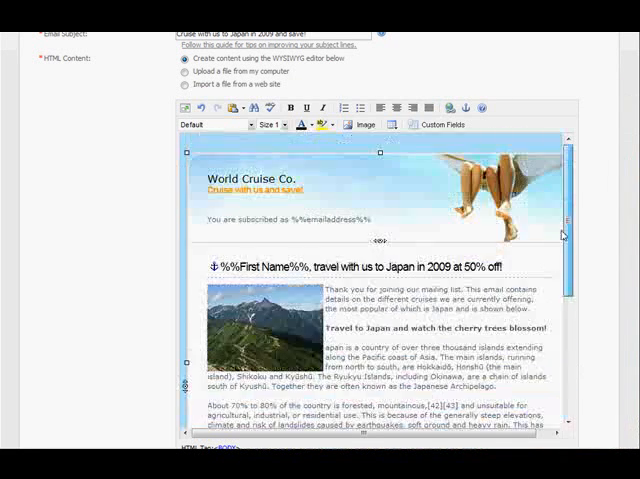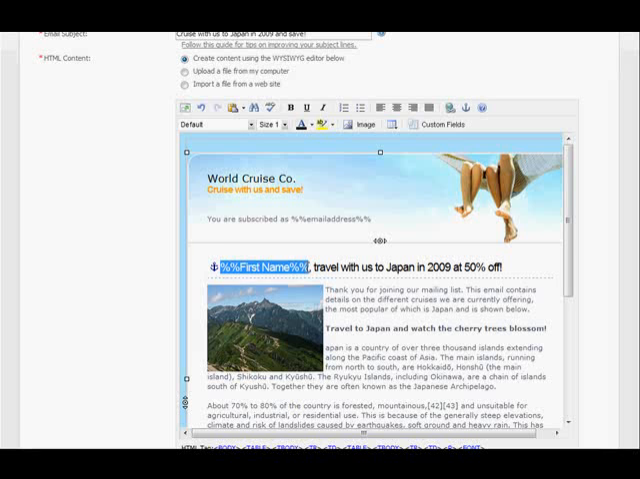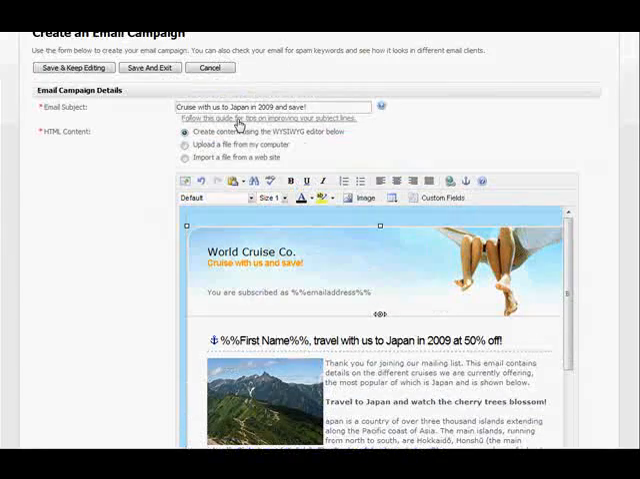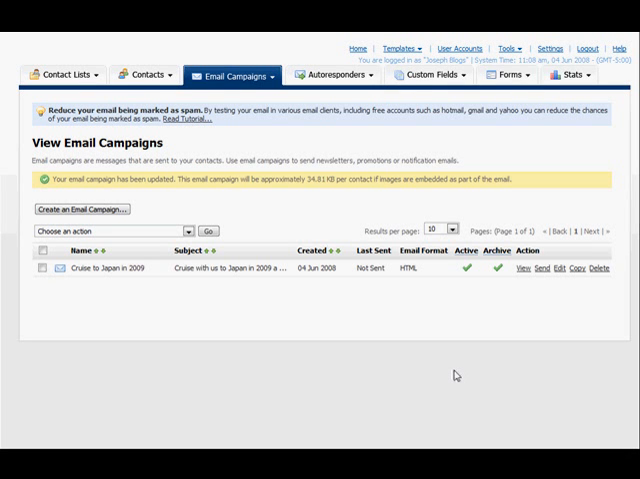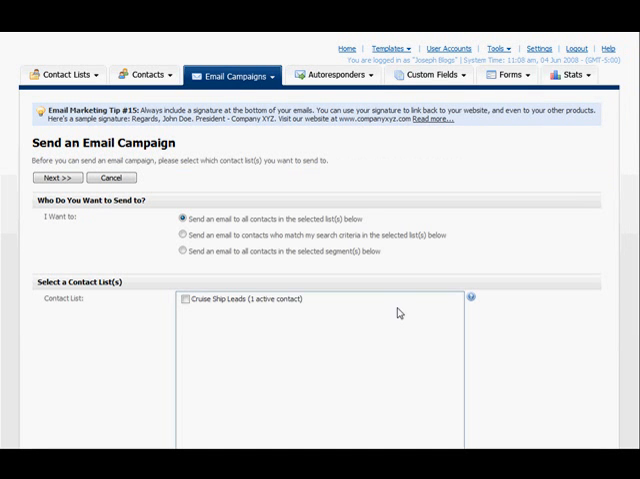So that's my campaign, and it took me just a few minutes to create using my web browser. So I've personalized the email, I've put in the details of my fictitious cruise to Japan, I've put in my company name, and I've chosen a subject line. So when I hit save and exit, that campaign's been created and it's now ready to send. So to send a campaign, I can just click send on here. I'll send it to everyone on my cruise ship leads list.